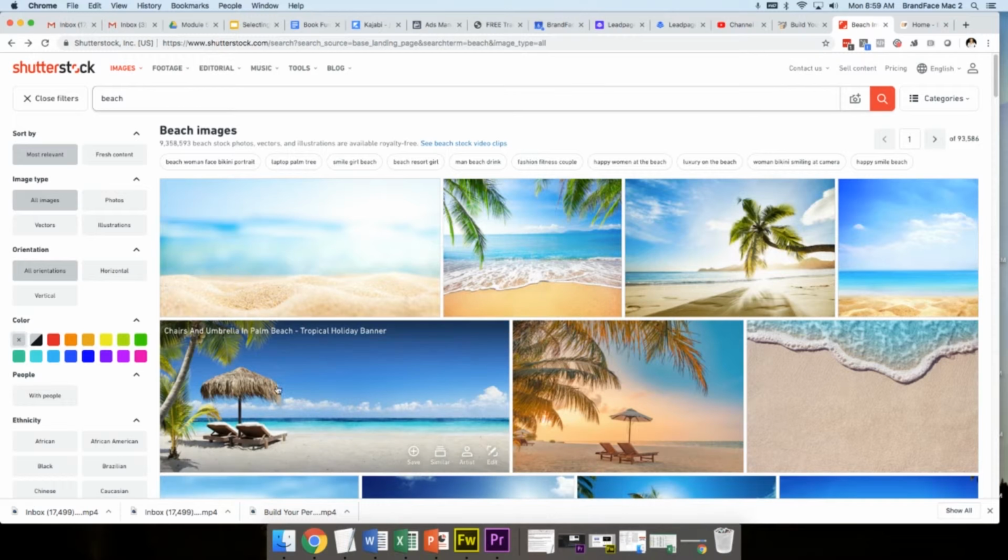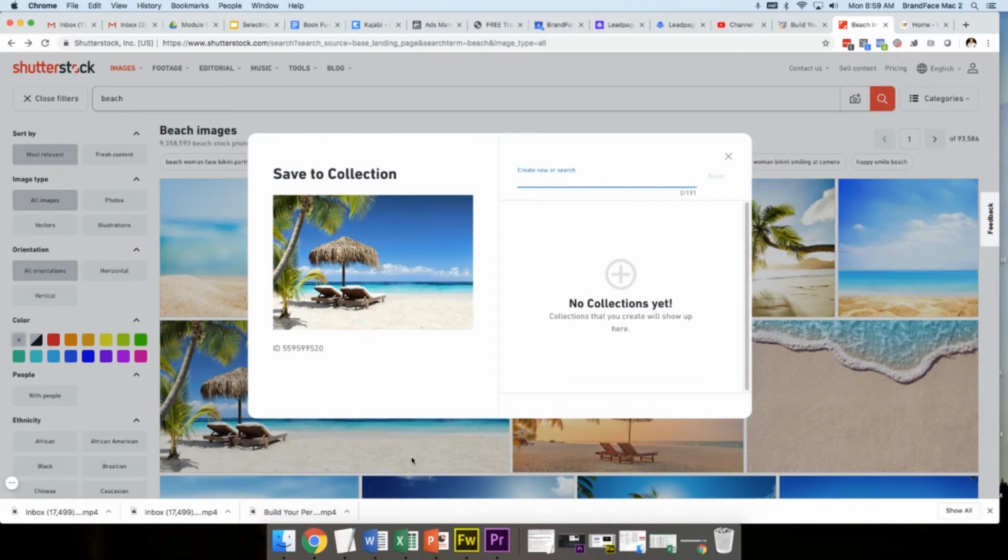Let's say we're going to choose this image here, and we want to save several into a collection so we can come back and look at them and make a better decision later. So you click this little save button here. And what it will allow you to do is assign this image into a collection that you've set aside. So let's just call this geographic images, okay? And you just click save here.